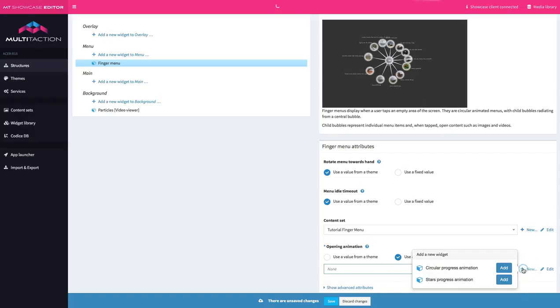And again, because I want to show you how this works, we're going to create a fresh one for the tutorial. So I like the circular progress animation, and we're going to go ahead and add a new one of those. So, tutorial finger menu animation.